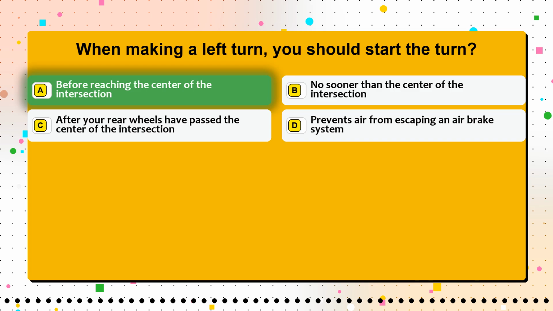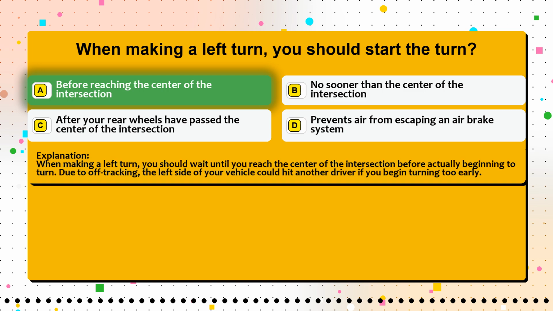The correct answer is option A. Before reaching the center of the intersection. When making a left turn, you should wait until you reach the center of the intersection before actually beginning to turn. Due to off-tracking, the left side of your vehicle could hit another driver if you begin turning too early.